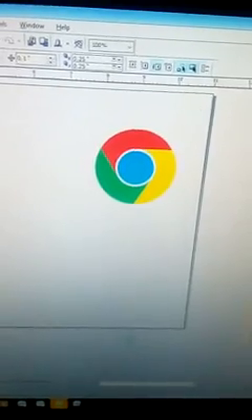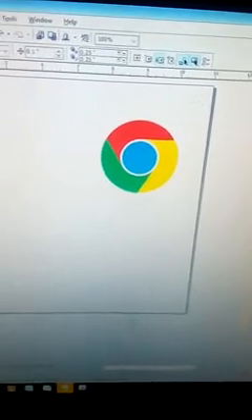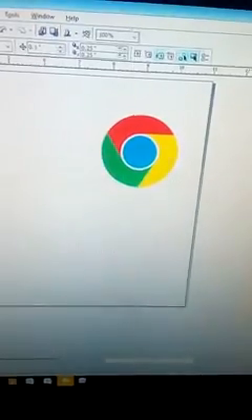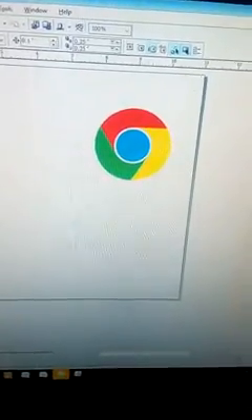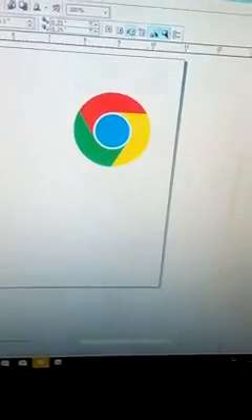Hi viewers, today I'm going to teach you how to create the Google Chrome logo. Yes, all you have to do is to get your CorelDRAW ready. For the recommended version, you can have CorelDRAW X3 or any other higher version. Please make sure you don't have CorelDRAW 12 because of the tools I'm going to make use of.